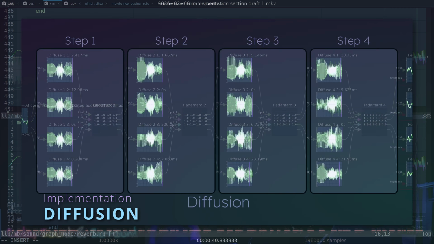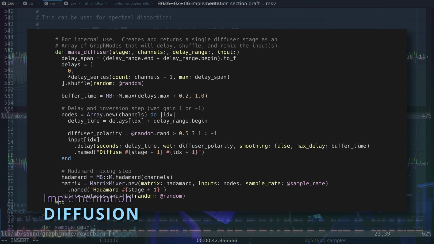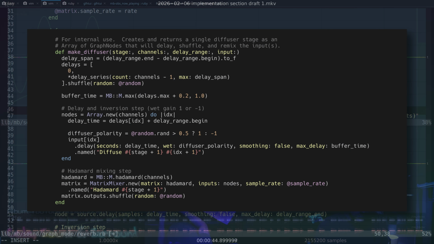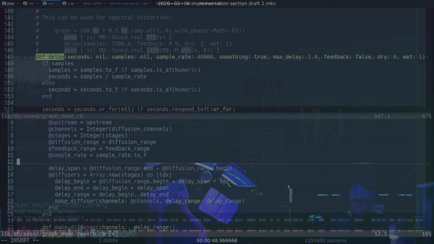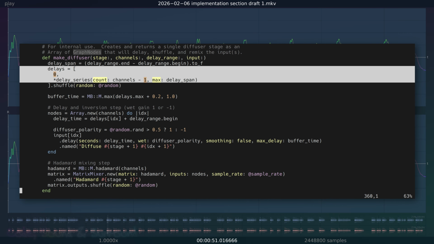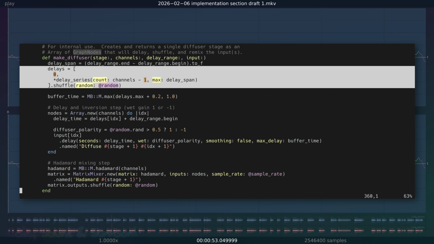First, we'll look at the diffusion step. We need a function to generate a single diffusion step, and then we'll call that function in a loop to create our group of diffusers. First, we build a series of progressively increasing delays. One channel always gets a 0 delay time to prevent unwanted pre-delay. The delay times are shuffled just for kicks.